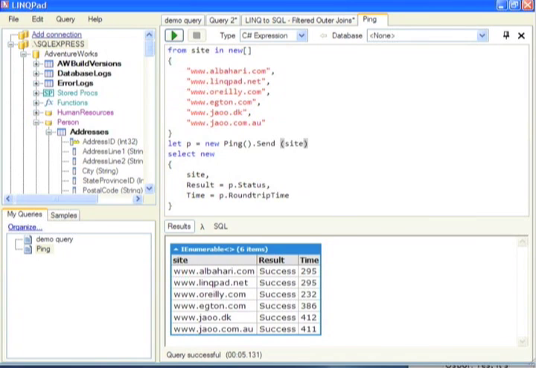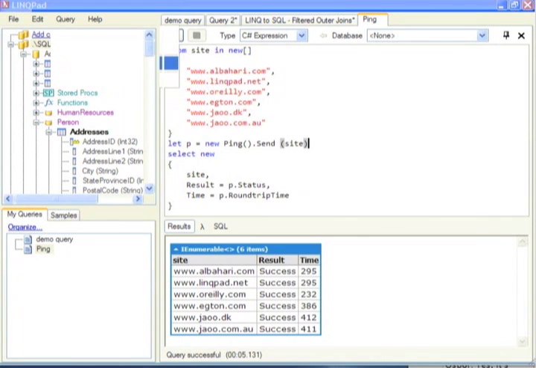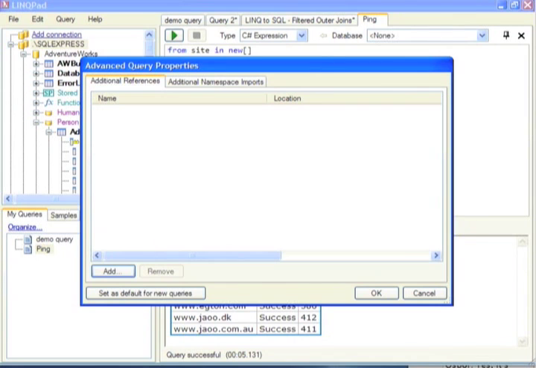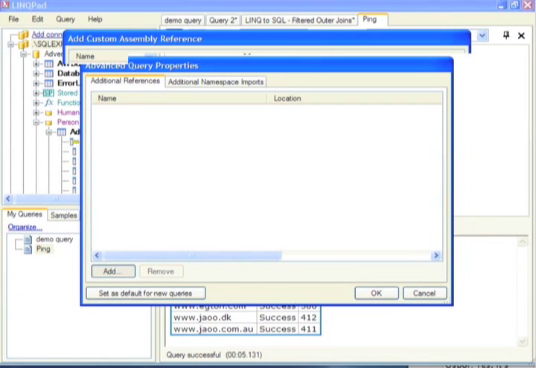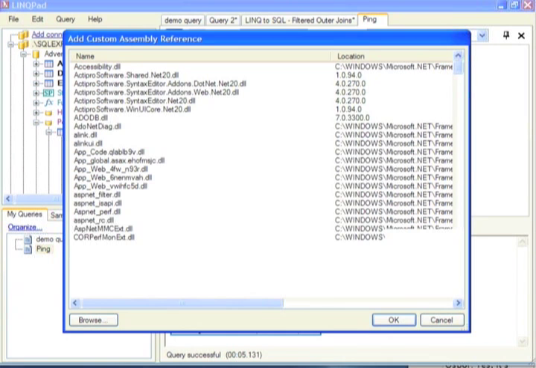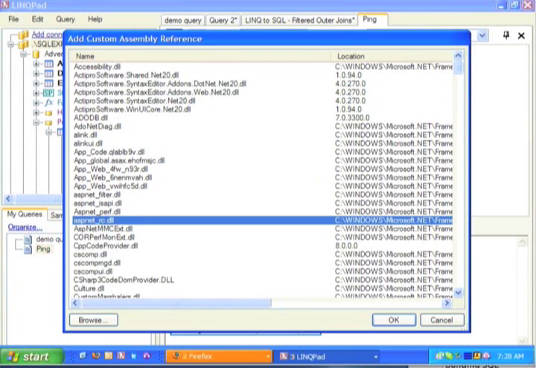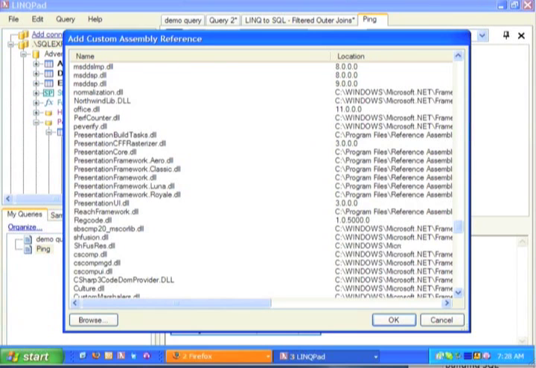If you download the CTP for PLINQ, it's fully functional, and it adds an assembly to your GAC called System.Threading. Under Query, under Advanced Properties, you can specify any additional references that you want to add. So rather like in Visual Studio, you can add references to anything in the standard reference locations in the GAC, or you can browse to any other location and add any other assembly you want. Some people are finding this useful because they want to add their own extension methods to LINQ. This lets you add your own extension methods. So we're going to add System.Threading.